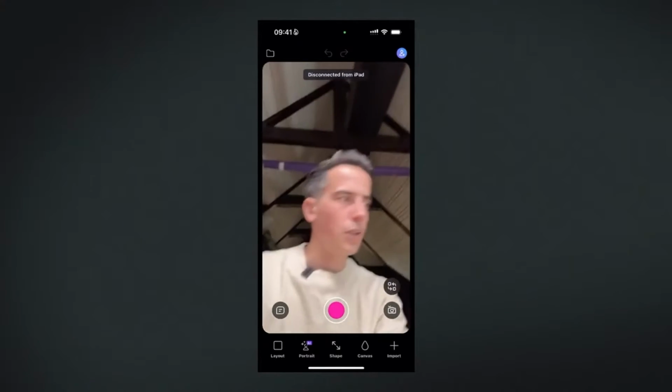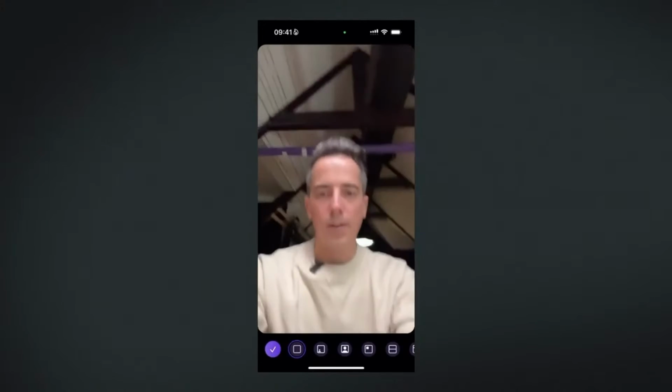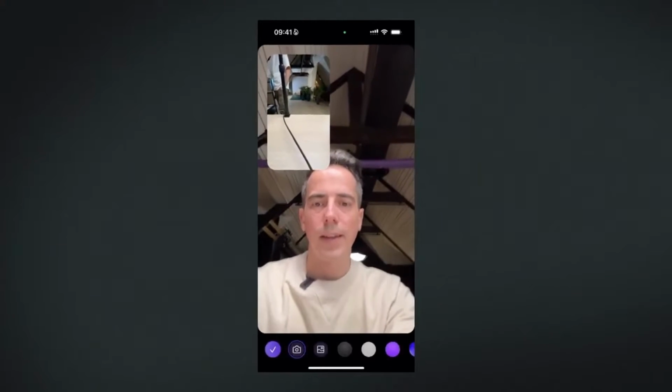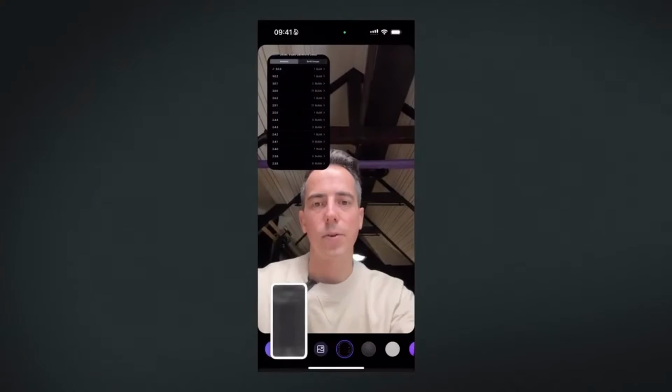So this is the selfie view, standard view, and I can select, for example, a picture-in-picture layout, and then if I tap background and select screen recording, this is, for example, a screen recording from TestFlight.